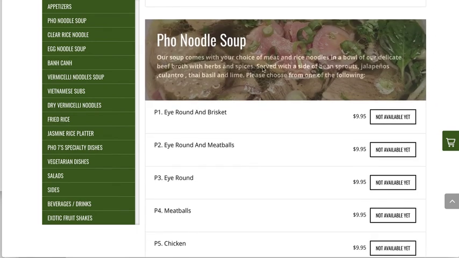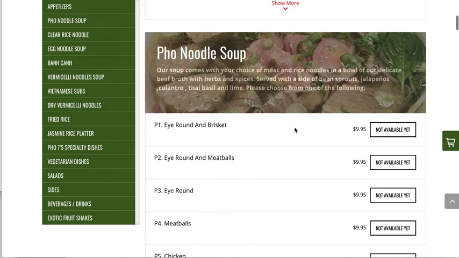Here's what the description looks like on the categories. You can change the text color, the font color. You can make it look different. But just to give you an idea, this is what it looks like. You can add text to the categories. You can also add text to the items.